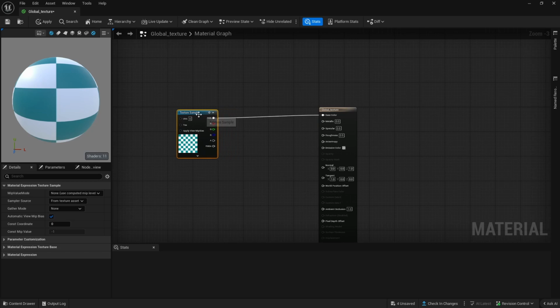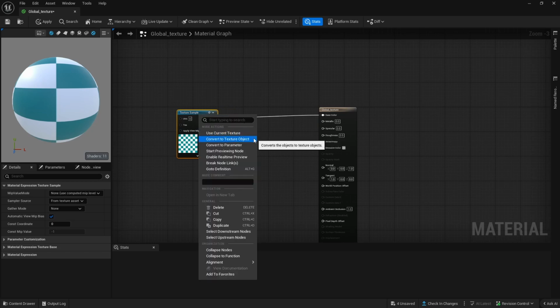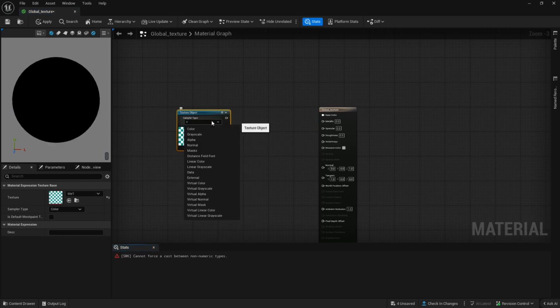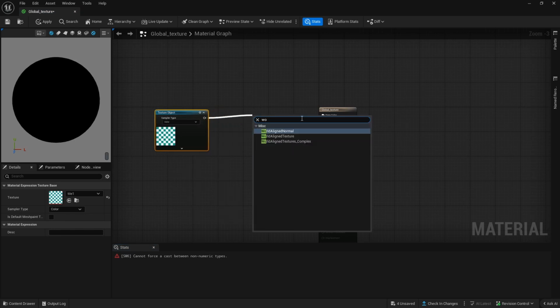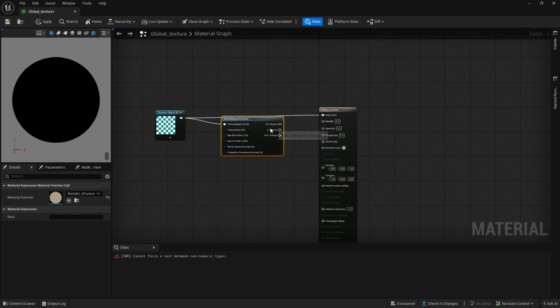Now with this color blueprint, right click on it and convert to a texture object. You can change the sample type to a color. Now drag out of this node and get a world aligned texture. With this, connect the XYZ to the base color.